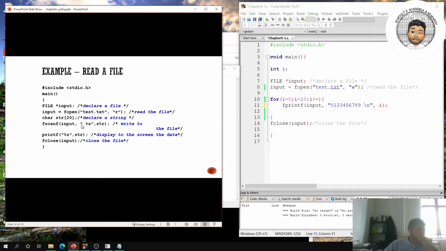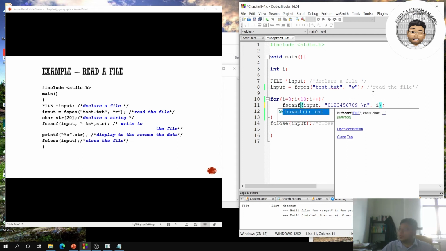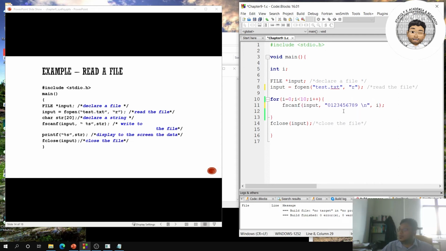So next, let's read the data again from the file. When you read, you need to change W to R. You put %d, fscanf. Let's create %d, i. Let's change to R. So here R. Then we printf.